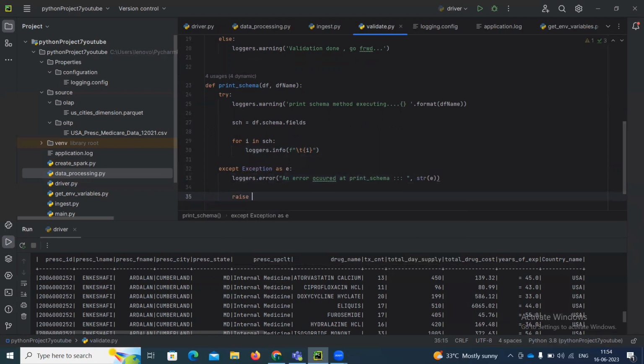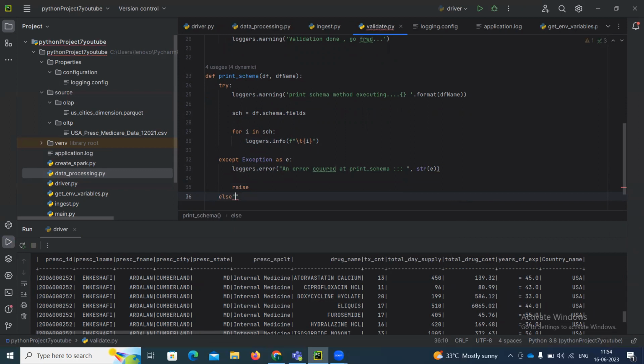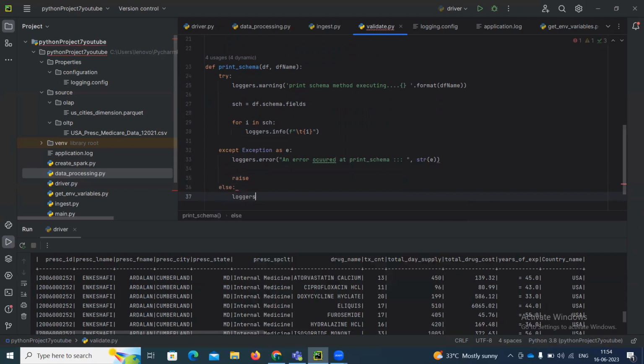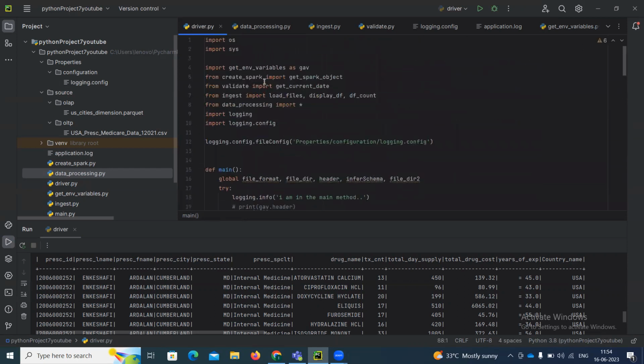And then write the else condition, loggers dot info, print schema evaluate, print schema done. Going forward, okay, so go to driver and we need to import that one, comma. What was that? Print schema.